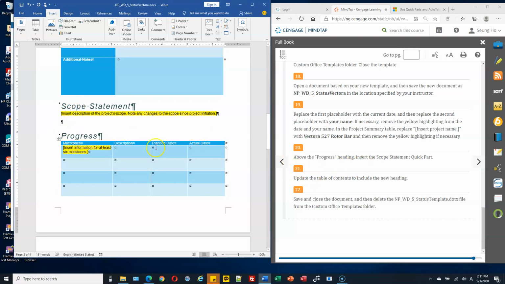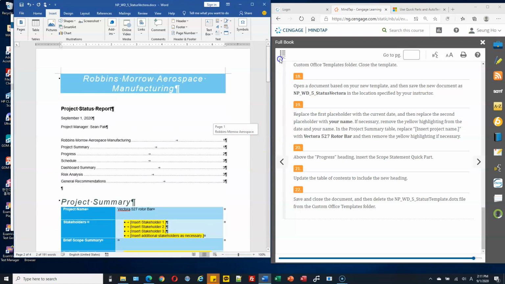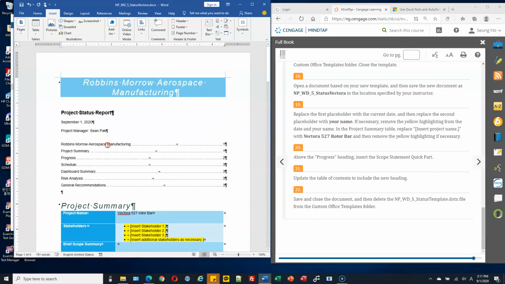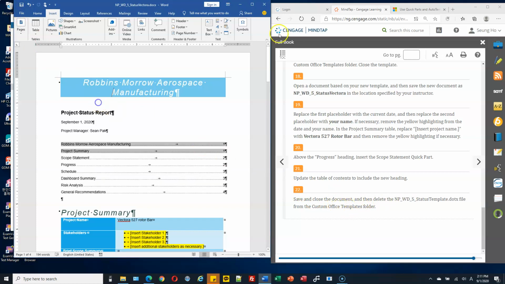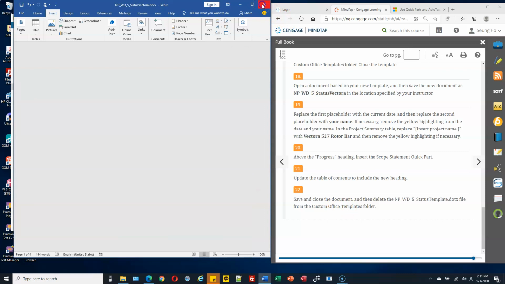Okay, update the table because since we added a heading here, we need to update the table. So right click on the table of contents, select update field, entire table, then we have this scope statement heading. Okay, so save this document. And then close this.